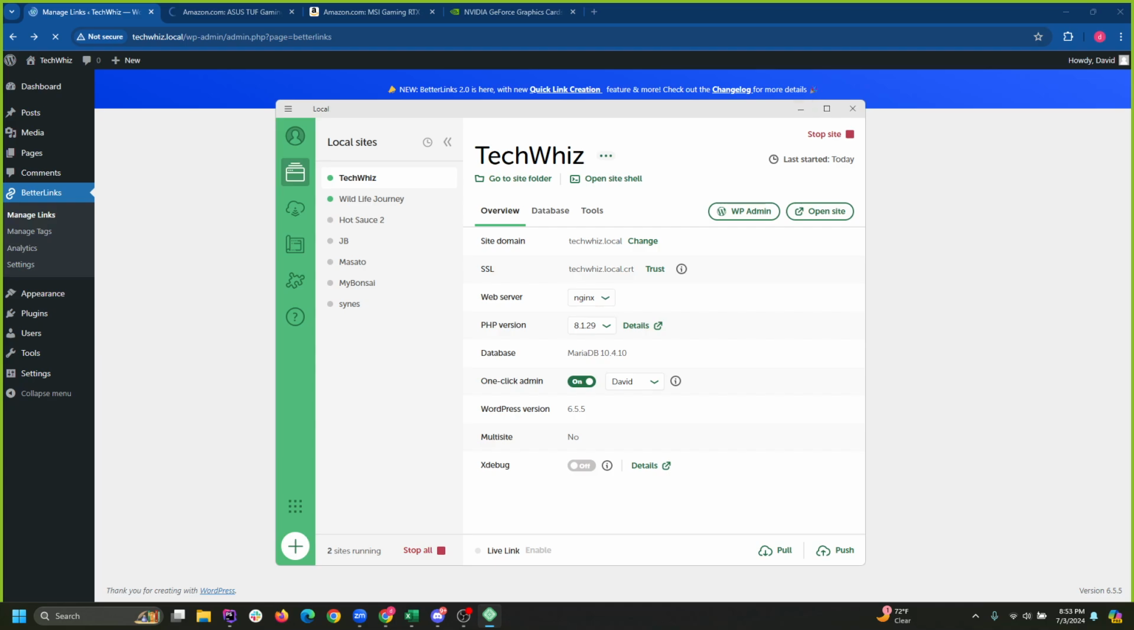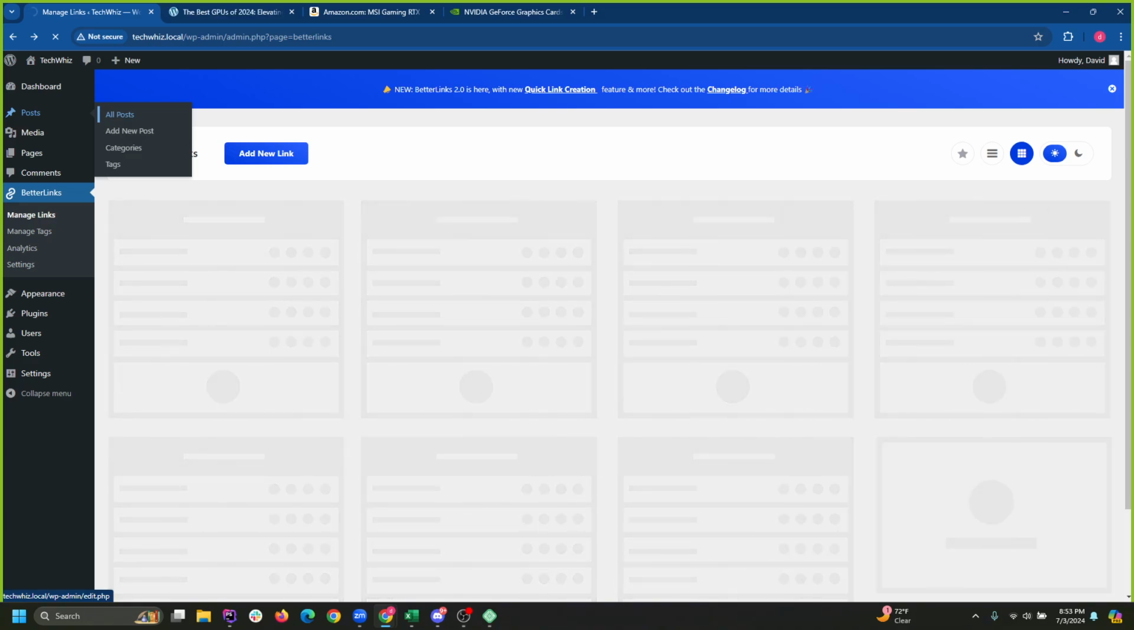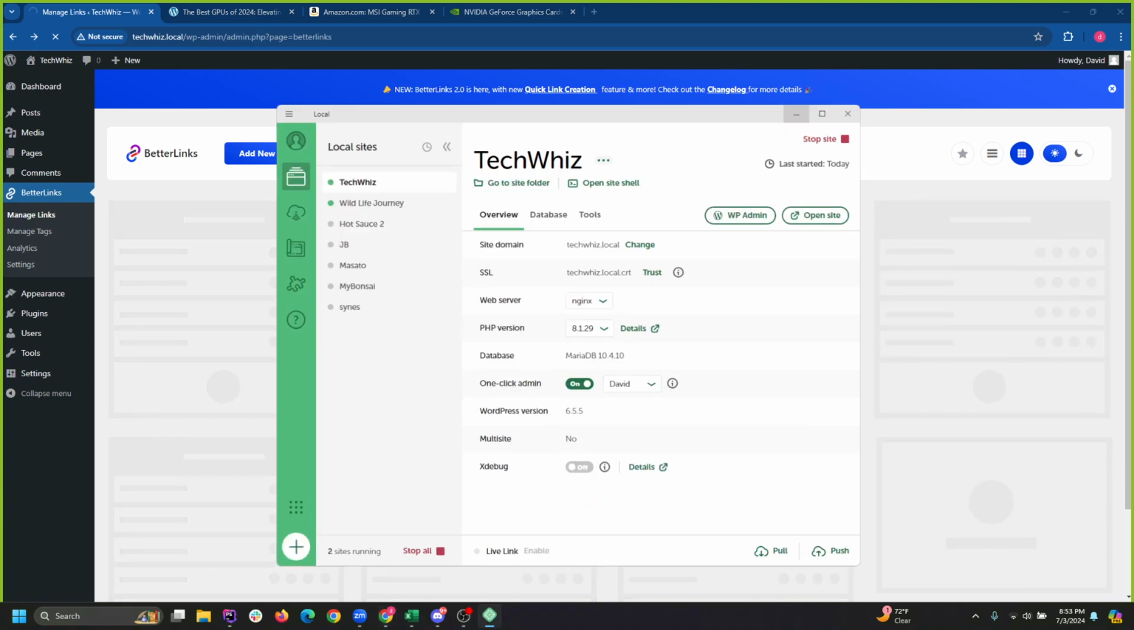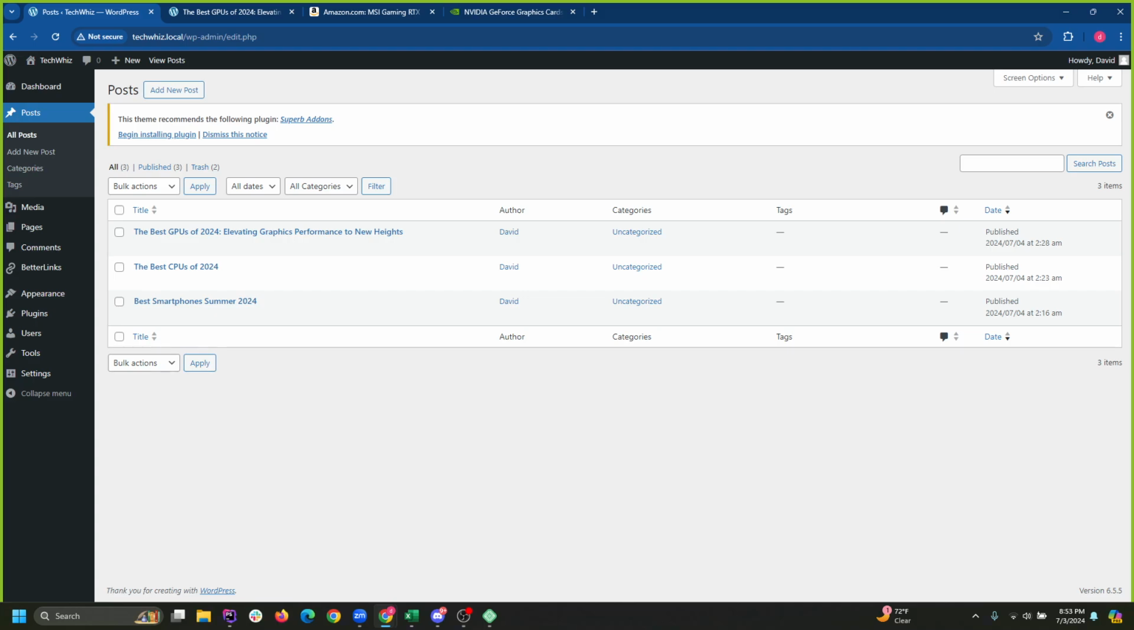Why so slow? I wonder. Okay, maybe it'll speed up if I go to Wild Journey and stop this one. Got two of them running. Now I just have one. So only one green circle, the other ones are grayed out. I think maybe that would affect it.